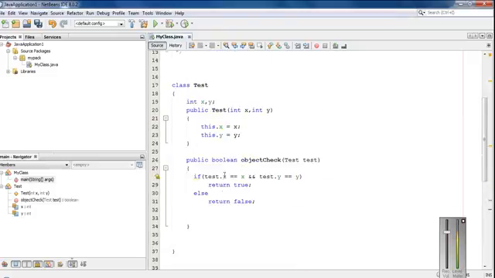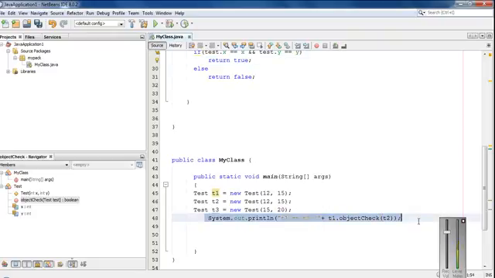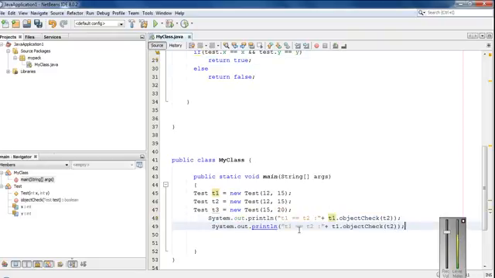That means here it checks the value of variable x corresponding to object t2 with the value of x corresponding to object t1. Here also the same, the value of y corresponding to object t1 with the value of y corresponding to object t2. If these two conditions are true, it will return true. Otherwise, it will return false. And now I am going to compare object t1 with t3.